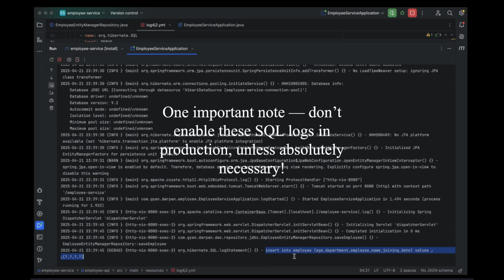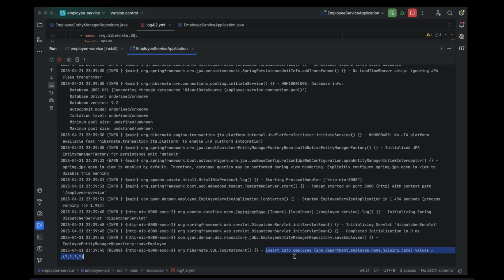One important note, don't enable these SQL logs in production unless absolutely necessary. Why? Well, it might seem helpful to see all the SQL queries being executed, but it actually increases your log file size a lot and can lead to performance issues. It's more of a development or debugging tool. In production, you'll want to keep your logs clean and focused on errors or critical information, not every SQL query being run. So, use it wisely, only turn it on when needed for troubleshooting.